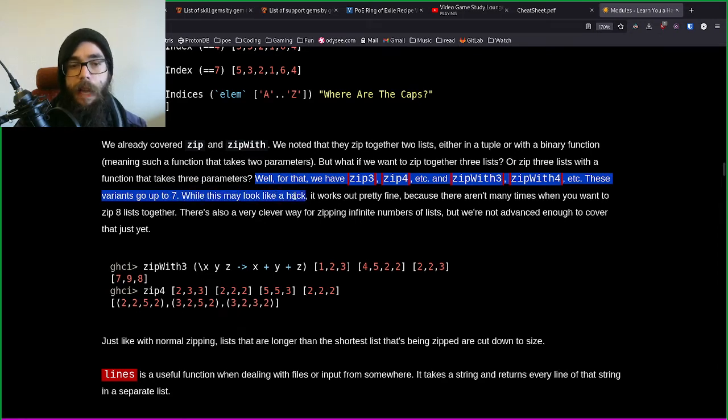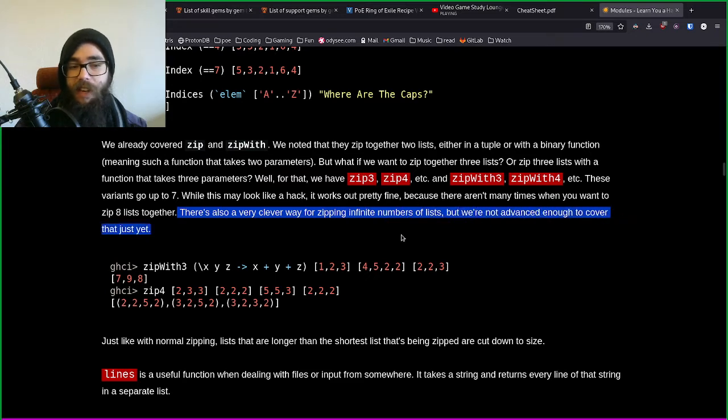While this may look like a hack, it works out pretty fine because there aren't many times when you want to zip 8 lists together. There's also a very clever way for zipping an infinite number of lists, but we're not advanced enough to cover that just yet.